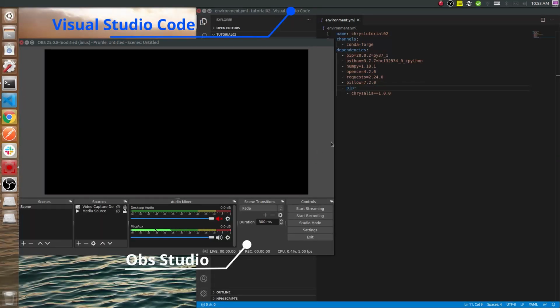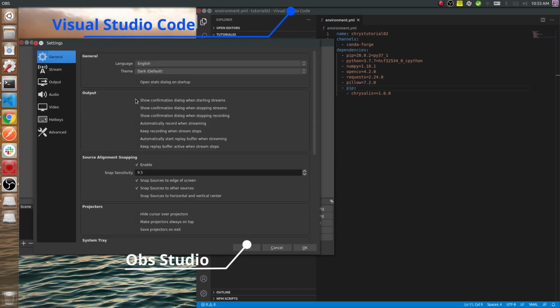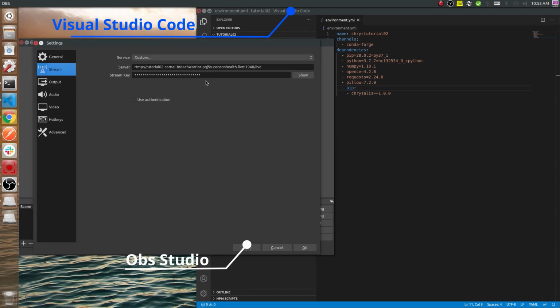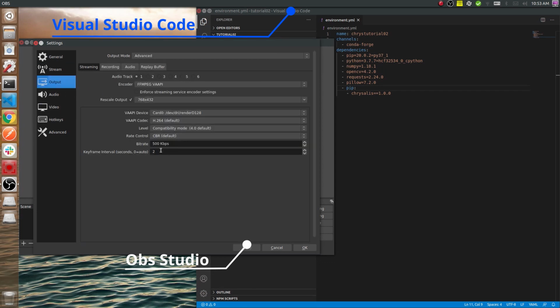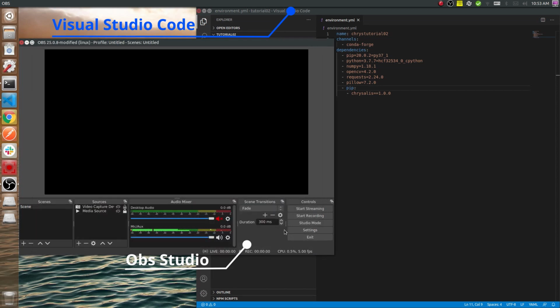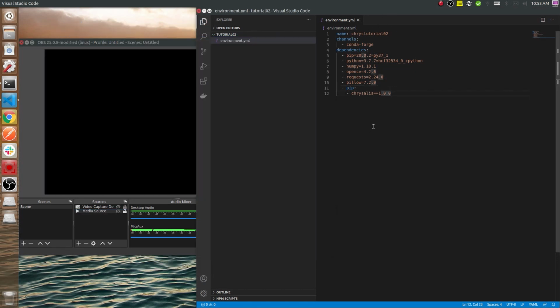Here we use OBS Studio to simulate a remote camera. If you would like to know more about how to set up OBS Studio with Chrysalis Cloud streaming servers, check out our previous tutorial in the description below. We lowered the quality of the video just a little bit in order to consume less bandwidth on our local network. Here's our Anaconda environment, and you can see we're using a couple of standard imports, including the Chrysalis Cloud SDK at the bottom.